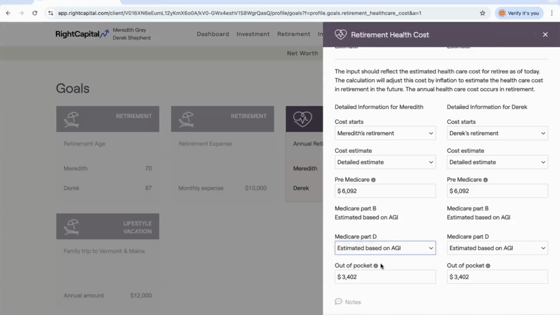It's not the case for this family though, so we're going to keep that selected. And then we also have an out-of-pocket cost field as well. So with the out-of-pocket costs, this is going to be a space that is going to be a cost post age 65 on top of the Medicare premiums.